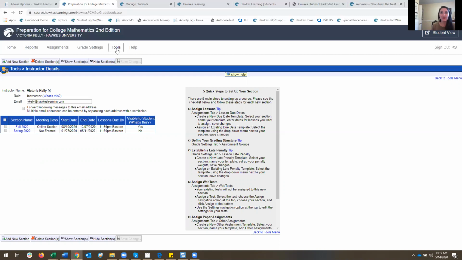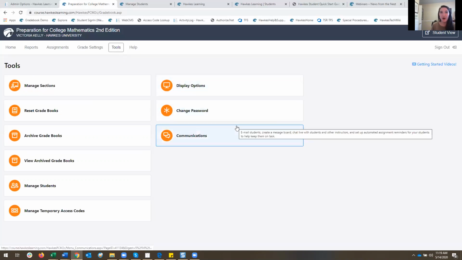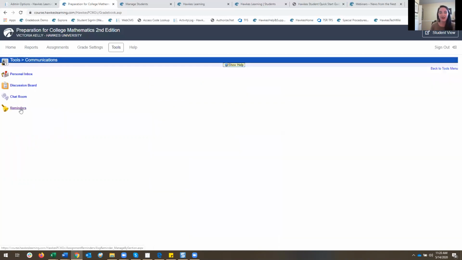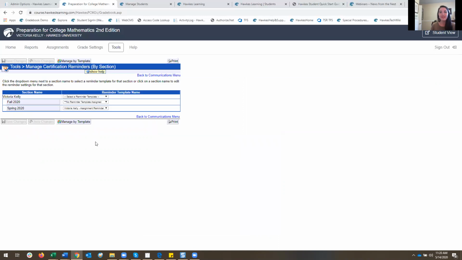I'm going to go ahead and click back on the Tools tab, and I wanted to show off our assignment reminders. This is found under the Communications tab by clicking on Reminders. Now, if you're starting with Hawks for the first time, just want to show you that Hawks, the gradebook, we have several templates here. The reason why is so that you can easily transfer those settings from section to section, semester to semester, just like we did with that little gray box in the Manage Sections area.